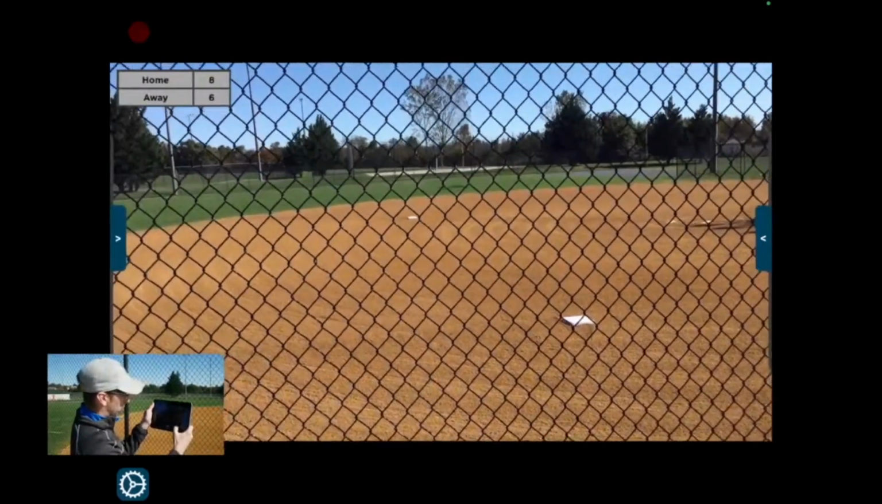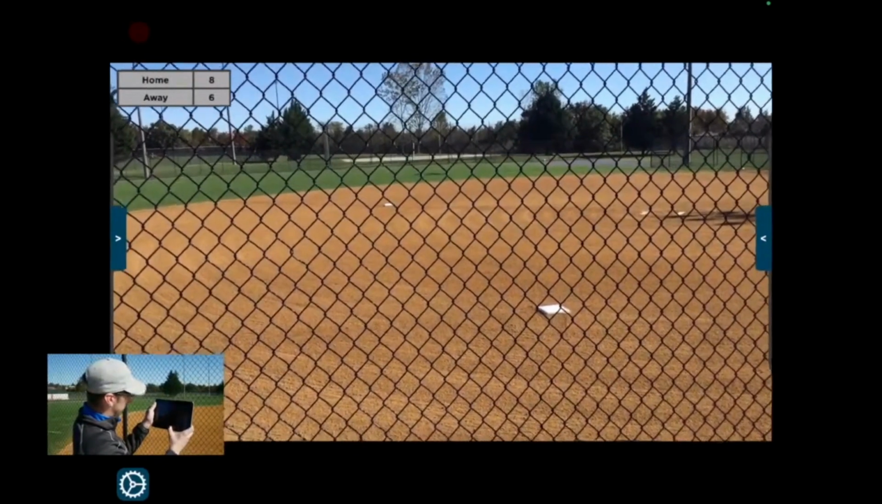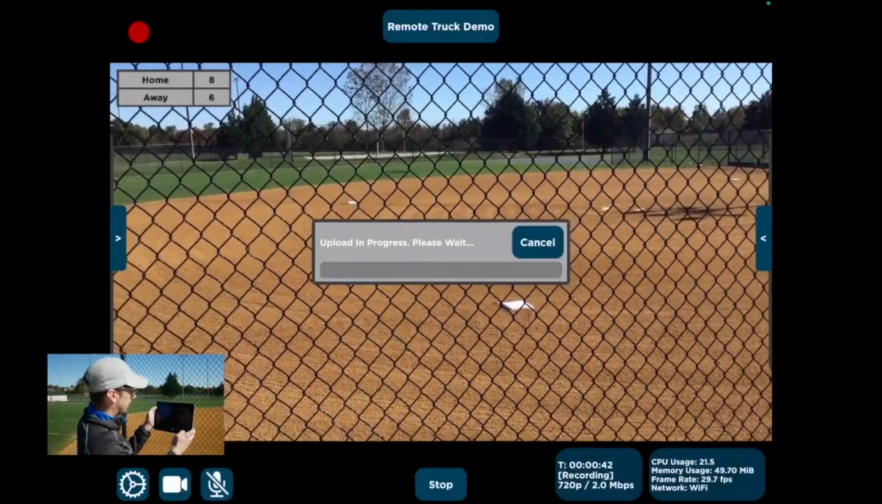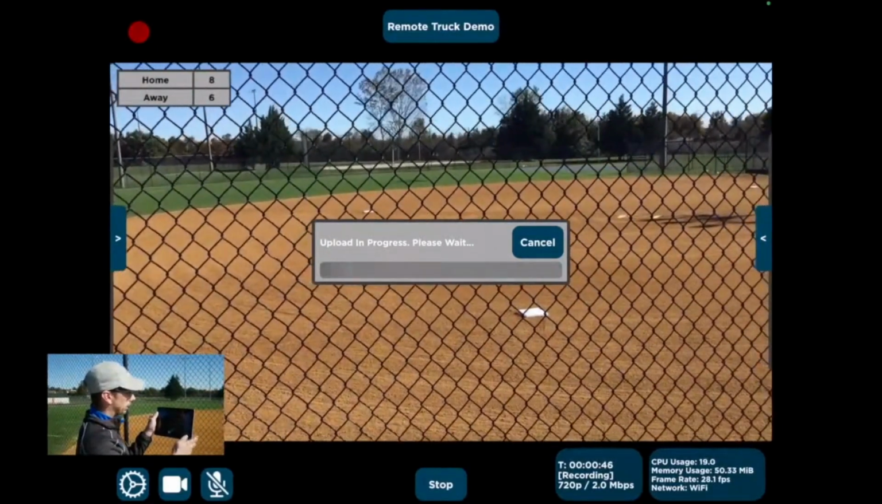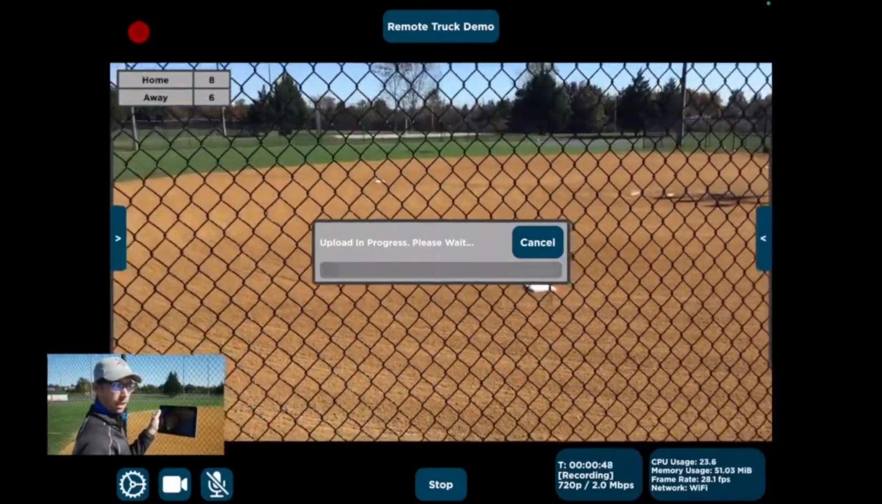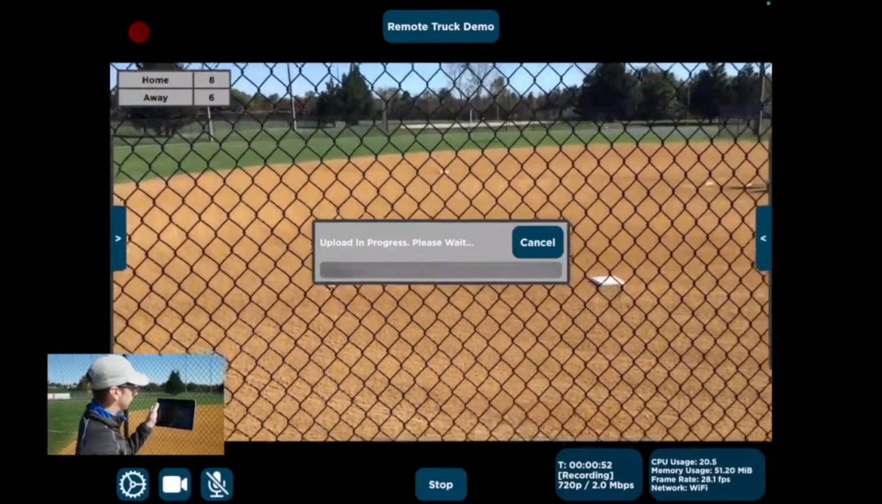And once we're ready to stop, we can just go back to that stop button on the bottom of the screen. There we go. Now it's going to take a second to upload the last few video files. It's always kind of working maybe a second or so behind on that. So you might see this screen here where it's uploading the last few files.